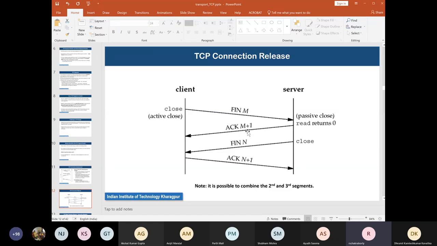Now, as usual, the client and the server start their own timers to unilaterally close the connections after they have understood that the other side wants to terminate the connection. So what I mean by that is that after this FIN is sent from the client, it will start a timer, and even if ACK m+1 and FIN n do not reach it beyond a certain point, it will close the connection unilaterally.